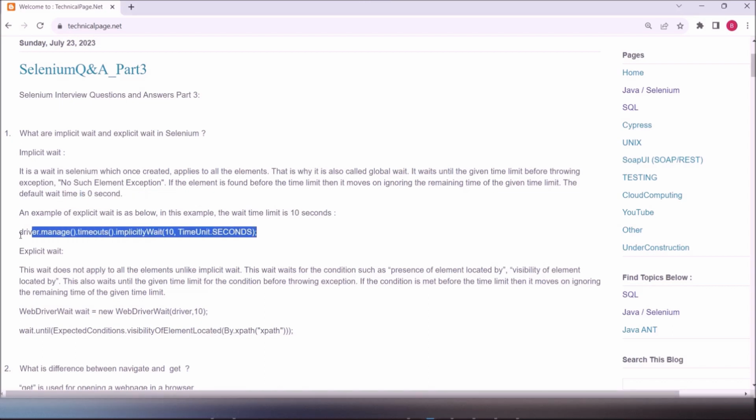And this is an example and the syntax. You can write driver.manage().timeouts().implicitlyWait. Whatever amount of time you want to wait, you can give the time amount here. It can be 5 seconds, 10 seconds, 20 seconds or whatever amount of time. And this is the time unit in seconds. In this example, this will be 10 seconds.